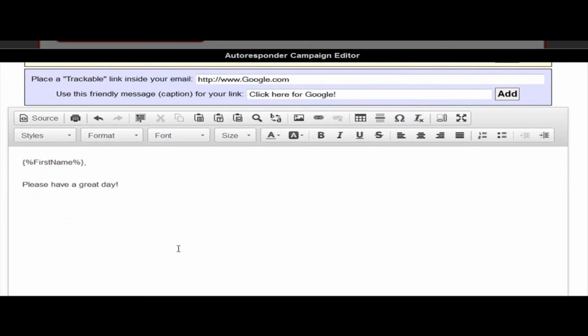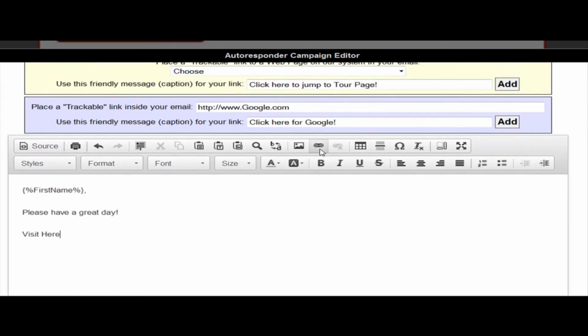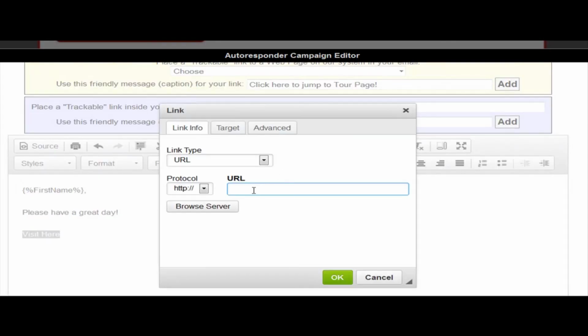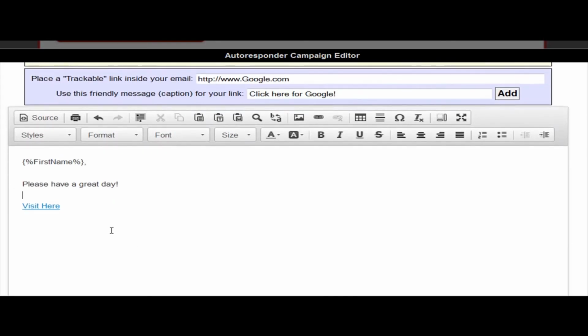Okay, so if you wanted to put a link, like visit here, and make that clickable, what you're going to do is click on this link looking thing, and if you hover over it, it actually says link. So first of all, you want to click over and put your cursor and highlight the words that you want to put a link behind. Click the link, and then just type in your URL. And that's it. So when your prospect opens their email, this will actually be a clickable link that will bring them to your website.